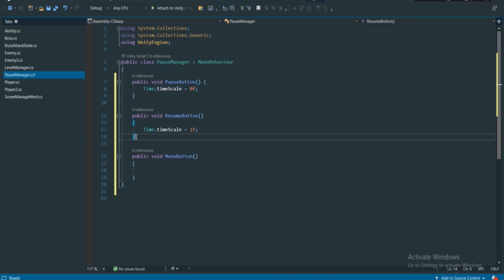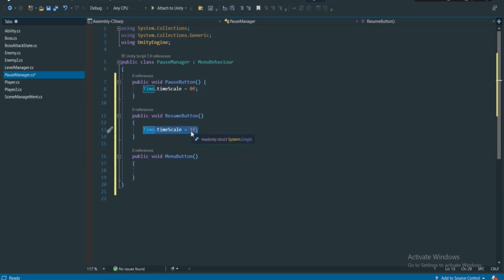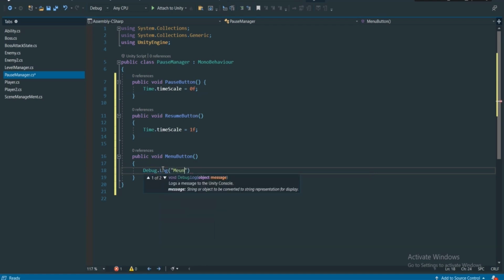And once we click on this resume button, we're going to call this function. And what the resume button function is doing is just setting our time back to normal, so our game is going to run as normal. For the menu button, I don't have any menu or anything like that, so for now, let's print out a message in the console. Once we click on the menu button, we're going to call this function, and we just want to print out a message. So let's type Debug.Log, and we can say something like "Menu" in quotation marks, and close that up with a semicolon. Control S to save your code.